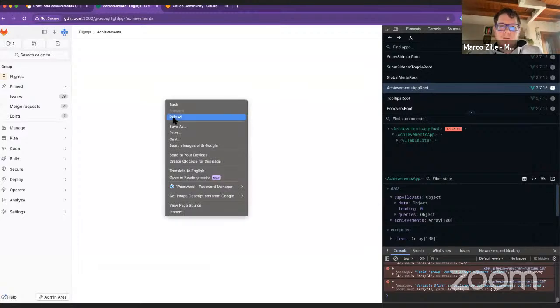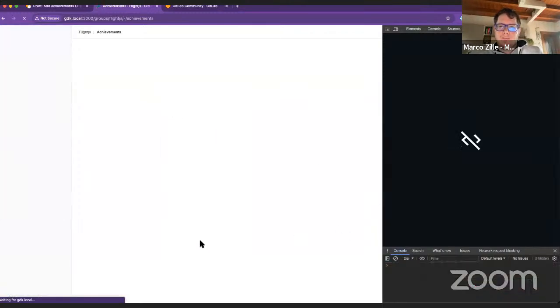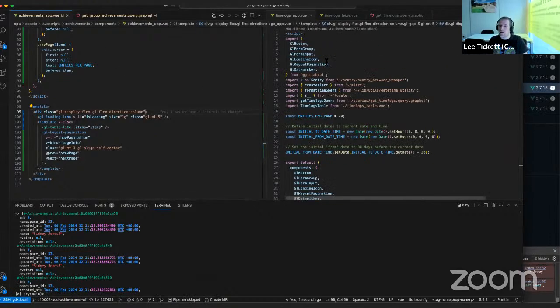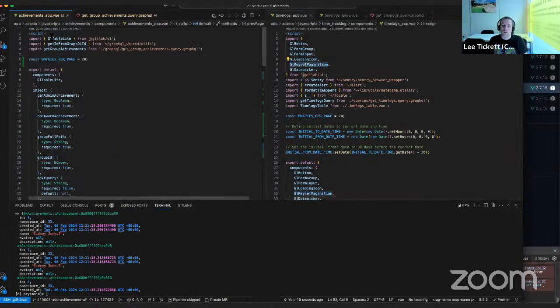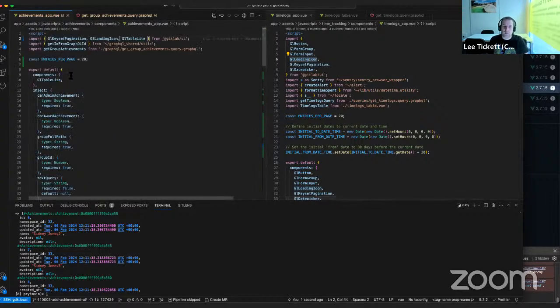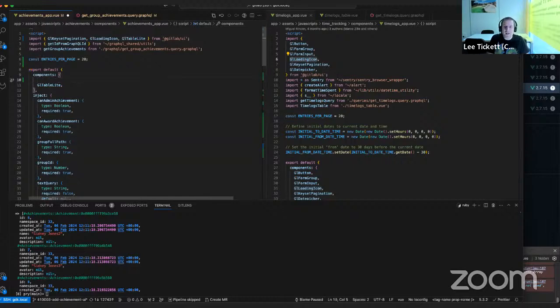But you also need to import the keyset pagination components. Yes. And the loading icon. Yep. And I need to reference them here as well.